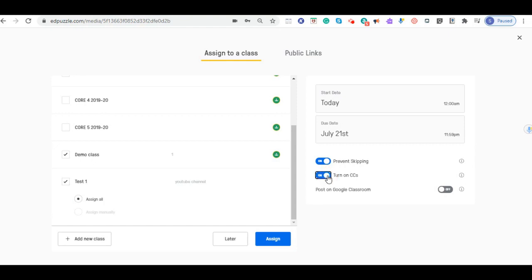And then you can turn on CCs if you want. And then I always choose post on Google Classroom if your Edpuzzle is connected to Google Classroom. So this way you don't have to go to Google Classroom one more time and post the same assignment there. Your students will be automatically updated and they will get an email notification about this. And also the grades will be transferred to your Google Classroom gradebook.